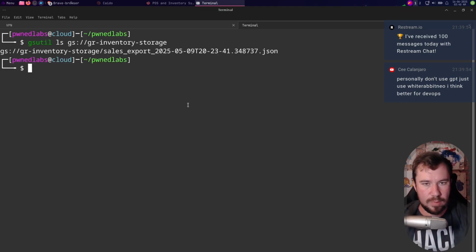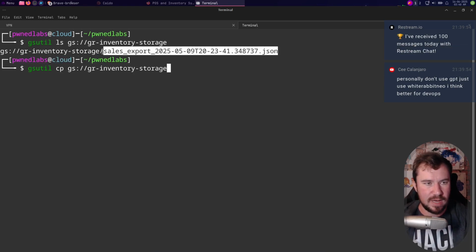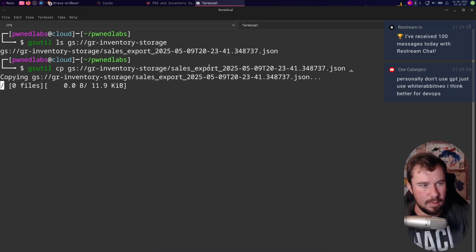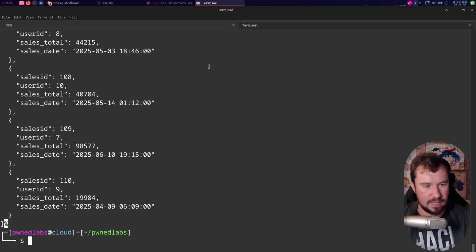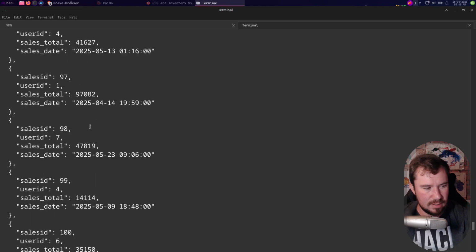And I am right. We have a sales export.json file. What we can do now is copy that file. So instead of ls, we're going to do cp for copy. And we can grab this file and paste it to our terminal. And let's see what this sales export is. So we have some secret sales data. I don't know if there's a flag in here.